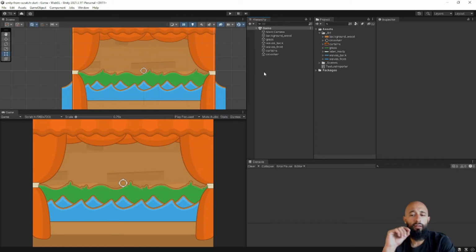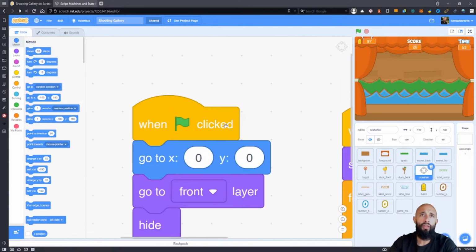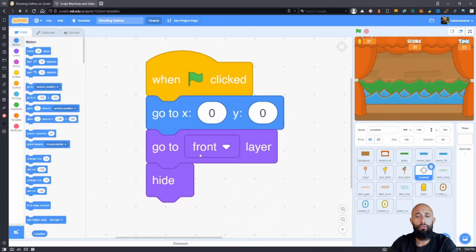Now, one thing that we need to understand is that all this code that we do in Scratch, so all this resetting the sprite position and moving it to the front layer, we don't actually need to do it in Unity. Because in Scratch, the sprites retain the position that they had when the game stopped. So for example, our game stopped and we can see the crosshair is here at the top. If I don't reset the position of the crosshair when we start the game again, the crosshair will start from that position. Now in Unity this doesn't happen.